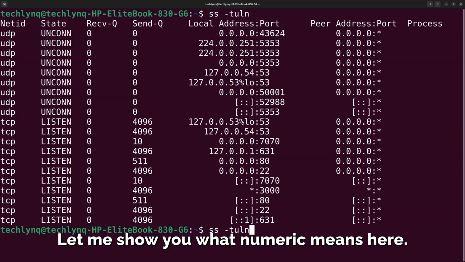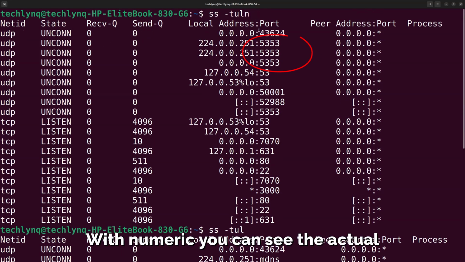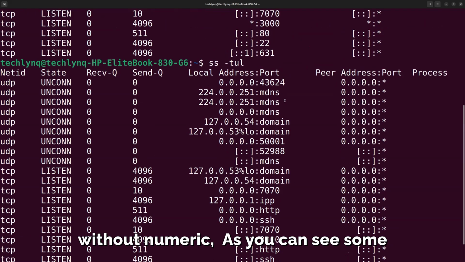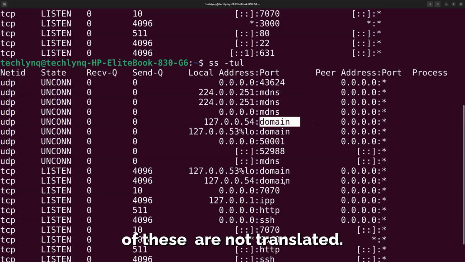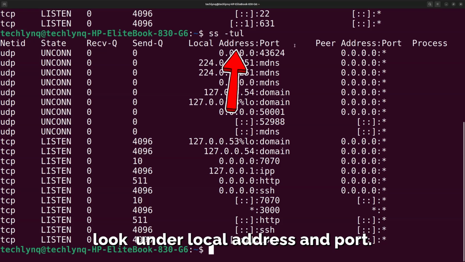Let me show you what numeric means here. With numeric, you can see the actual port numbers. Without numeric, as you can see, some of these things are not translated. To know what ports are open, just look under local address and port.